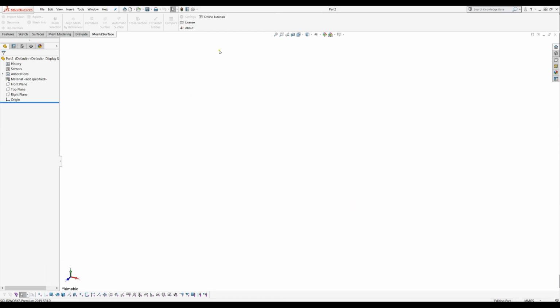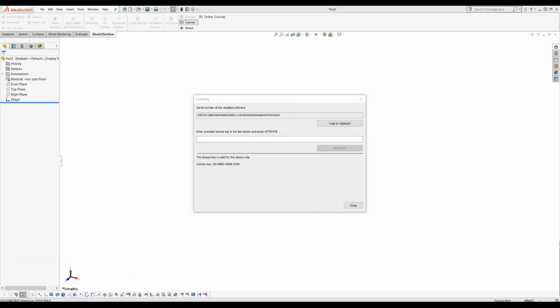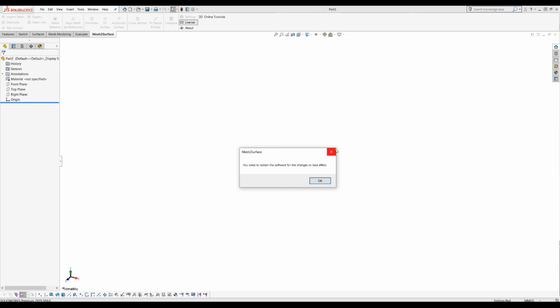What you need to do then is, again, you press on License, get the activation license that you have received from us, right click in the empty box and select Paste. Now you need to press Activate. The software will tell you that you need to restart SOLIDWORKS. The next step is you just restart SOLIDWORKS and you'll be able to start using our software.